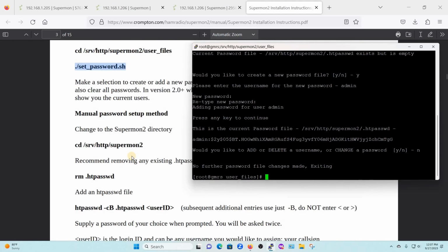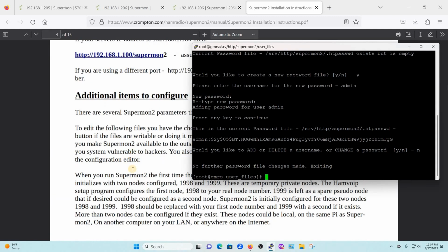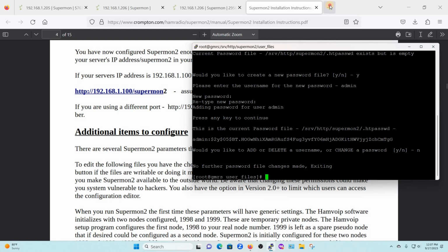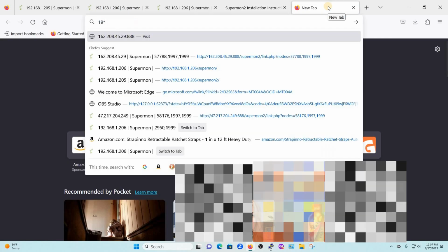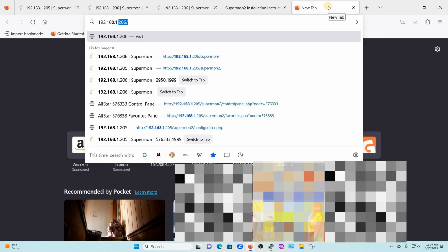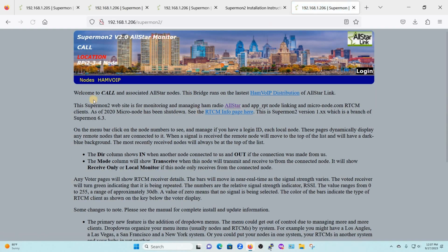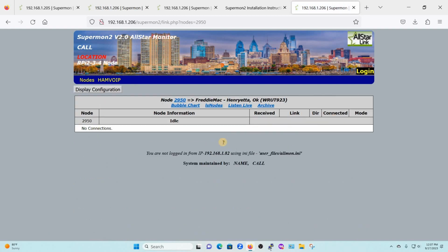And now we can go ahead and try to access our Supermon page. So let's go 192.168.1.206 in this instance /Supermon2. And there it is. So we do get a Supermon2 for GMRS Live, but since it's not custom made for GMRS Live, it says AllStar Link in the corner. So let's hit node 2950, and it's accessing it. Let's see if we can log in.